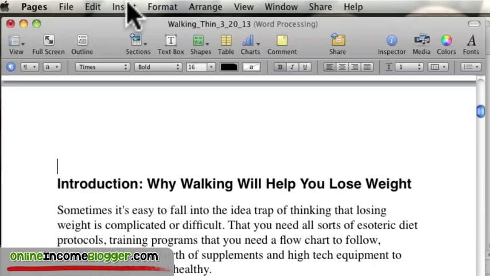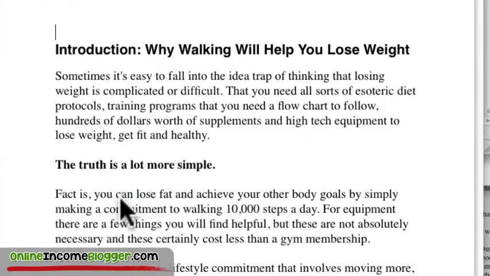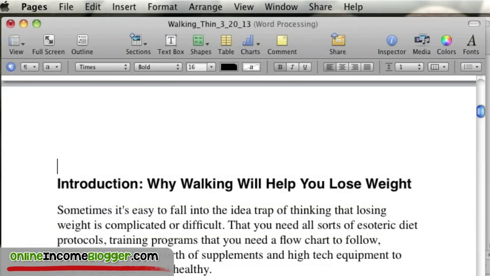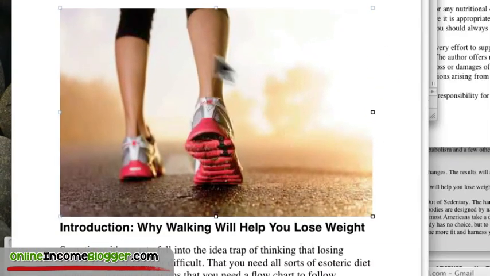So all you would do is just go insert, and then choose, find the image on your computer, mine's right there, and click insert. And then boom, there's your image. Now it's a little bit different than the other one. The other one I had a border around it and stuff.